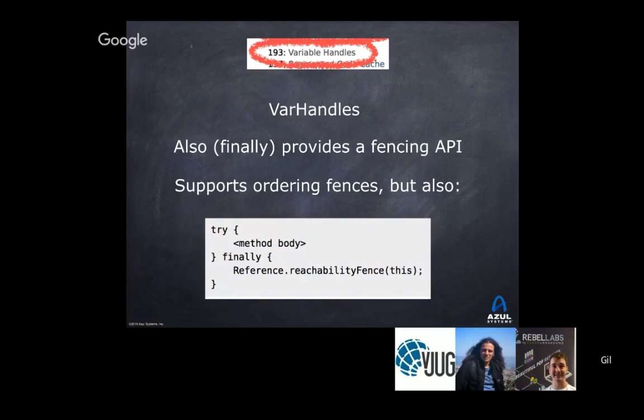Now, in addition to providing things like atomic access and other access that is equivalent to Unsafe to fields, ordering is one of the other things that has been added to VarHandles. Specifically, we can now use ordering fences that do not involve accessing a variable. So it's not that you have to read a volatile, or write a volatile, or lock something just in order to create ordering. There are explicit fences defined in APIs.